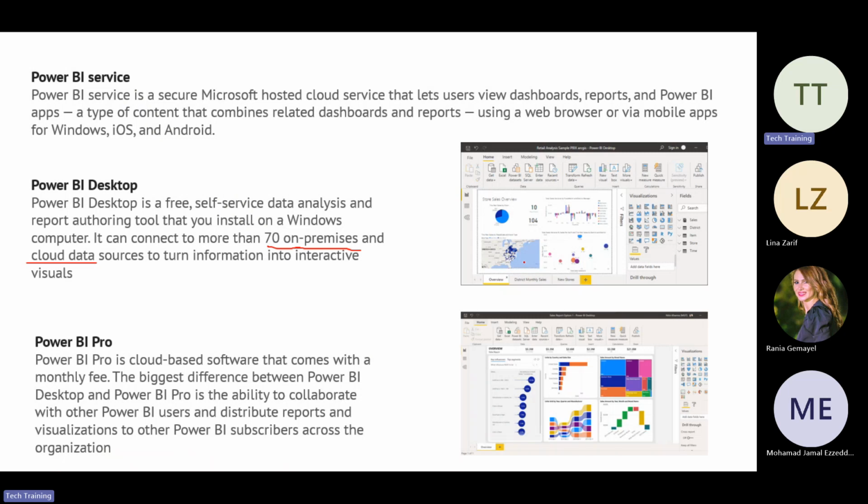This report can be connected to sources from your on-premise, which means your own computer or your own server or your own network, and also can have different sources coming from cloud data. So if you are creating a dashboard that connects data from your own computer or from your own on-premise sources, plus data coming from cloud, you can do that using the Power BI Desktop.